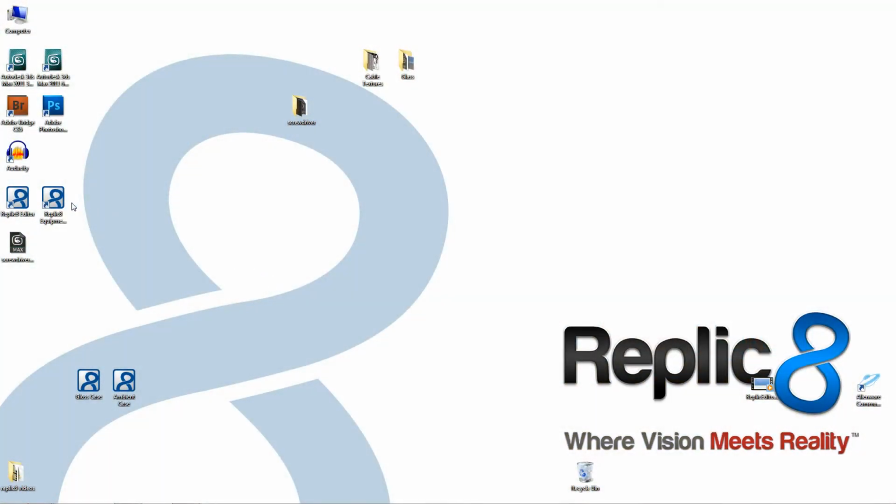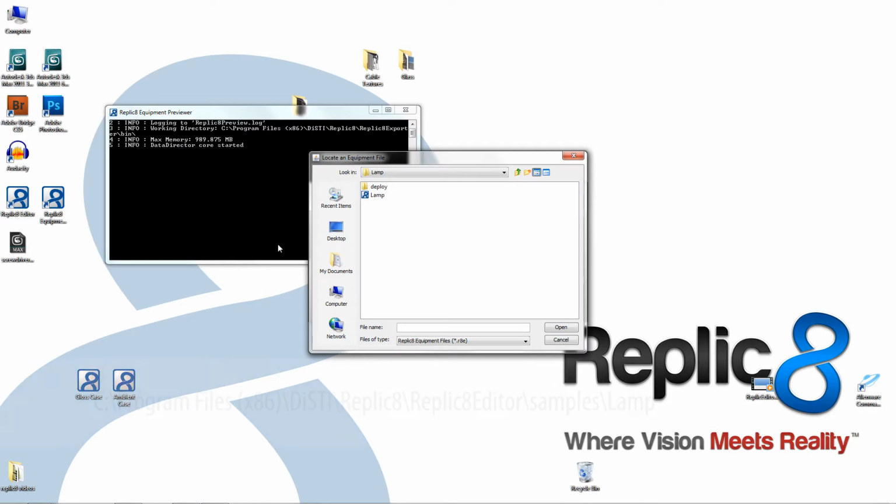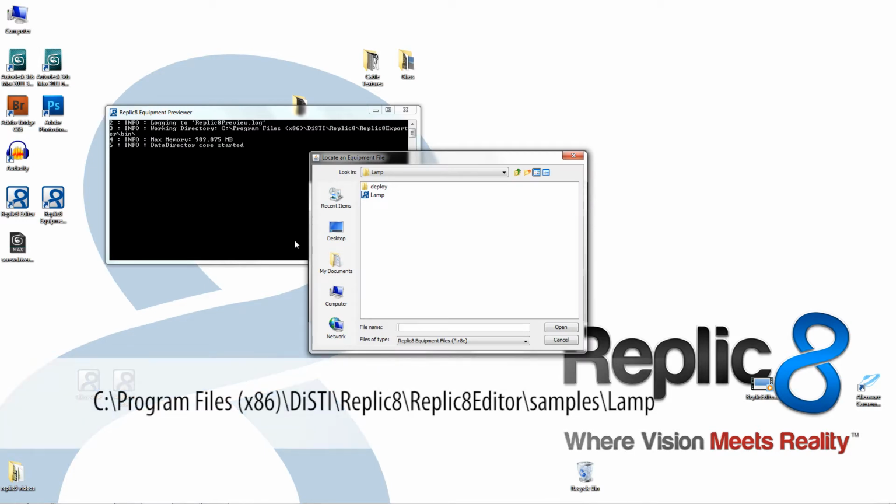If you recall from our previous segment, we went over how to take a 3D Studio Max file and export it using the Disty Replic8 Equipment Exporter. We will take that same file and load it in the Previewer to view its content. Let's take a look. Let's load the Replic8 Equipment Previewer, and we will be prompted to load an equipment file. Let's load lamp.r8e.